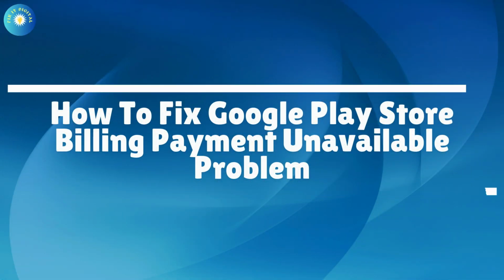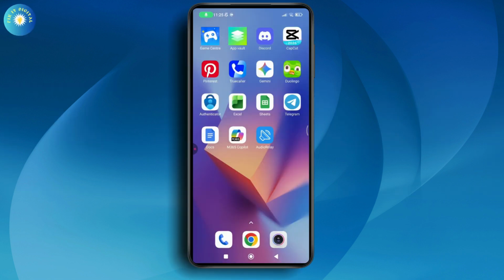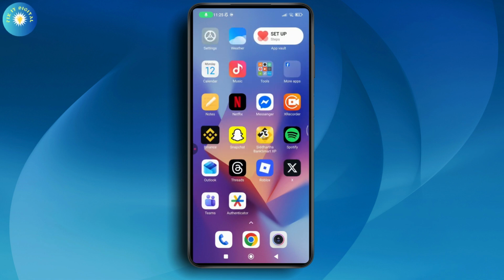To fix Google Play Store billing payment unavailable problem. So if you want to fix Google Play Store billing payment unavailable problem, then what you need to do is first make sure that you have a stable internet connection. After that, you need to open up your settings.